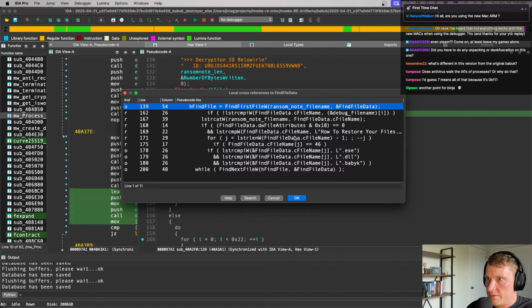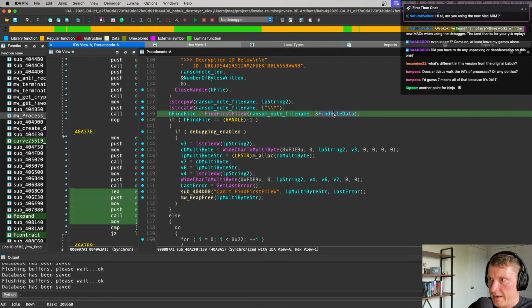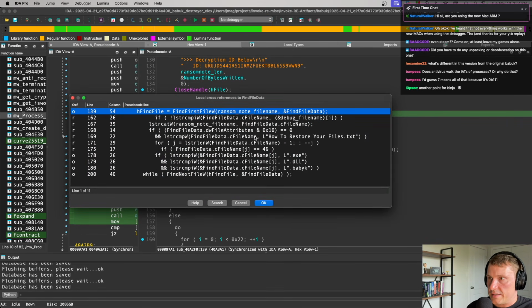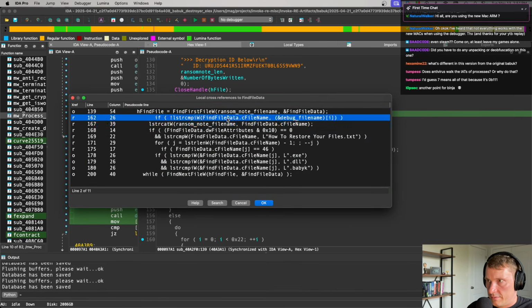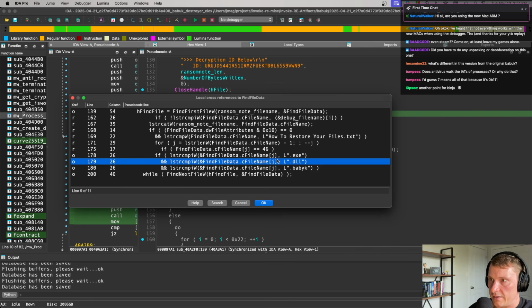And this is used for, let's see here, all I did here was highlight this and hit X to get the cross references to that variable. But basically this is looking for file attributes, the file name, and then what else? And then it's comparing them to specific extensions. Usually ransomware won't want to encrypt certain file types because it can lead to system instability and stuff like that. So in this instance, they're just checking for exe and DLL.